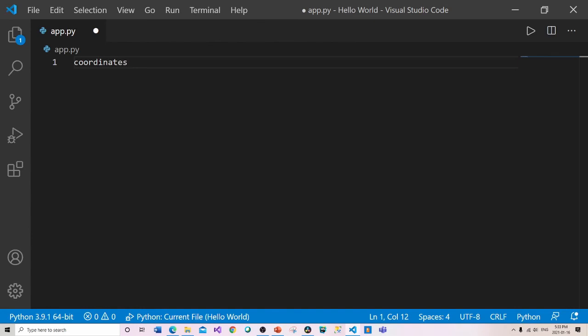Okay, coordinates. We're going to bite the bullet and call it the full word. I'm going to create this key-value pair relationship and put it into these types of brackets. My first coordinate is going to be X, and it has a value of 1. Then I'm going to do another key, Y, and its value is going to be 2.